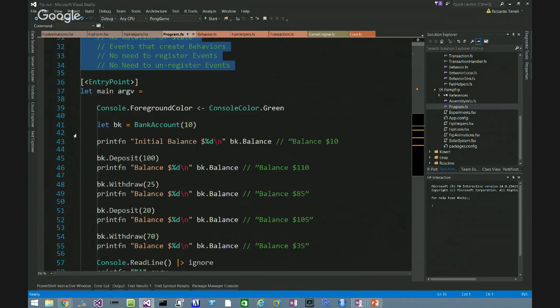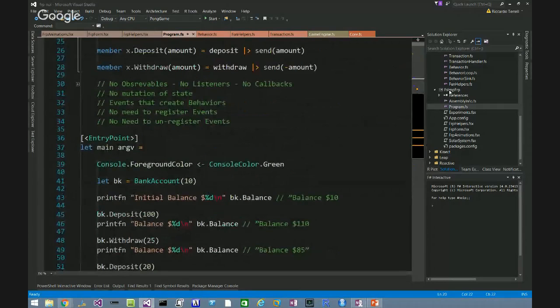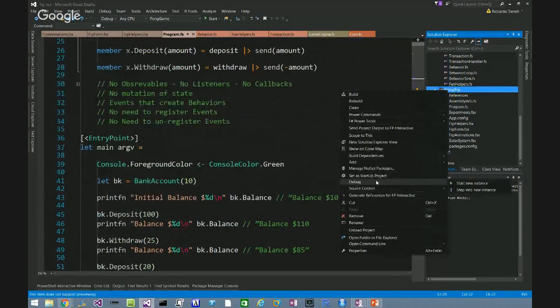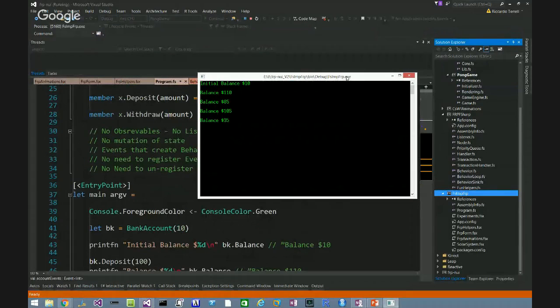Right, here is the program. I created the bank account with initial value 10, and then I start to send a deposit or get some money from the bank account, which underneath fires my account event and updates the current balance. So if I run this program here, I'm expecting a series of different values printed to the console. And you can see here it starts with 10 and keeps updating, sampling the balance and printing to the console.